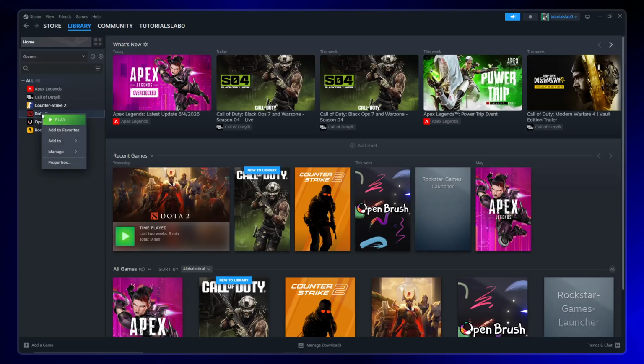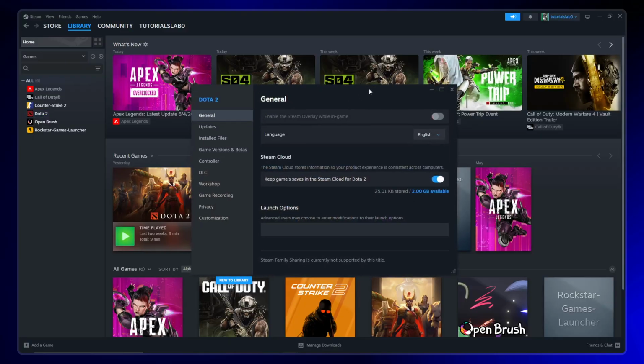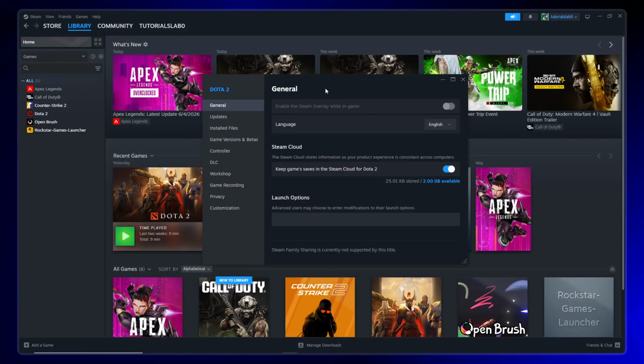A context menu will appear with various options available. From this menu, go ahead and select Properties. This action will open a new window dedicated to that specific game's settings and information.